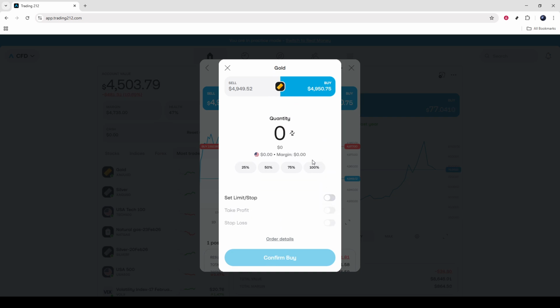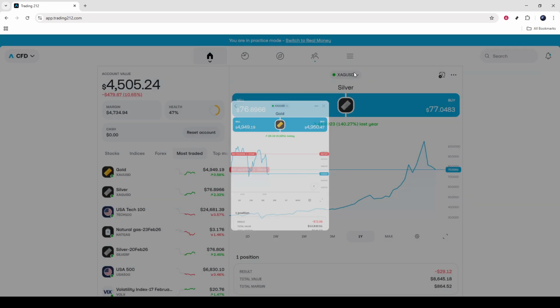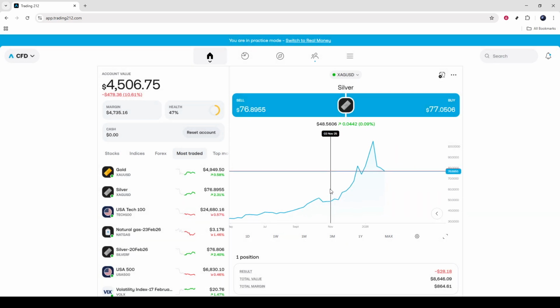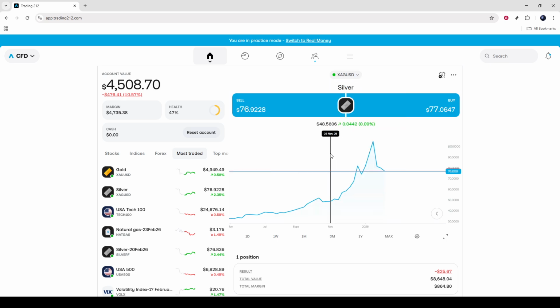Double-check your stop and take profit values to make sure they match your plan. This step helps manage volatility and keeps your risk controlled. Once the quantity and risk settings look right, review the estimated costs and then confirm the order to place the trade. At this point, monitor your position.